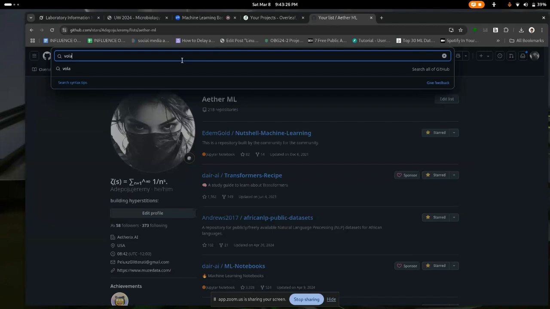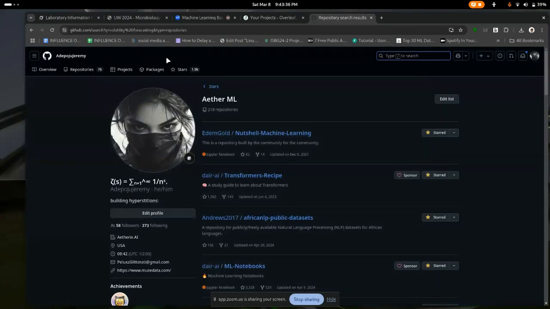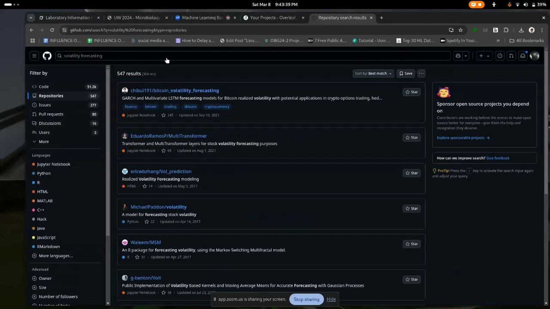So I come here and type volatility forecasting. Once I type that, it brings up interesting stuff. It brings code, and you can filter by code, repositories, issues. What issues means are problems in a particular code base. You can also filter by pull requests, discussions, users, and so on. And here you can see 547 results, sorted by best match.